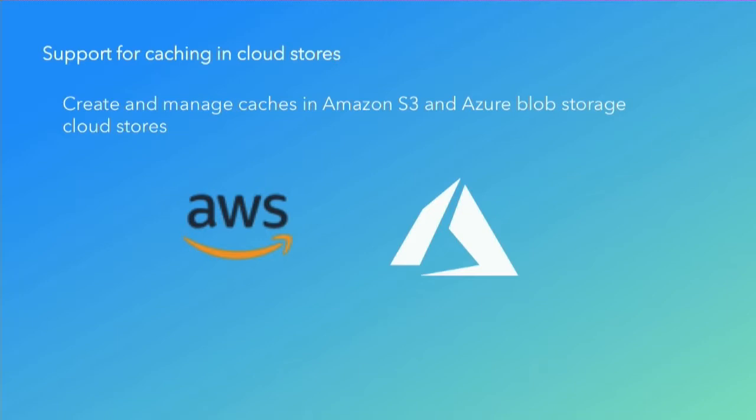Now, why that makes a difference is it's much, much cheaper to have large volumes of data in cloud storage than regular files on an EBS volume or whatever it might be. So if you're in AWS or Azure and you're doing cached map services, this is the feature for you.